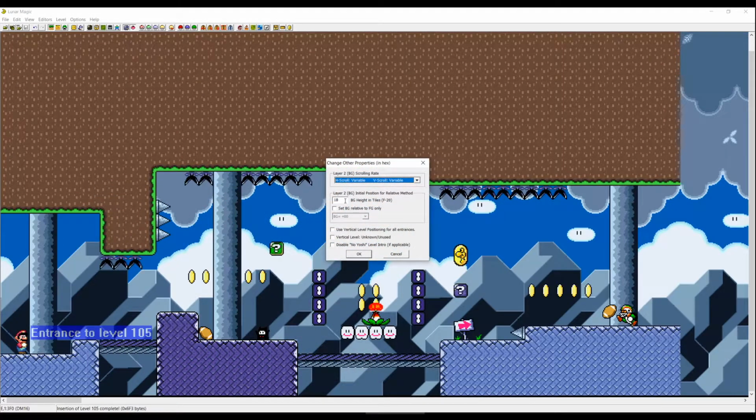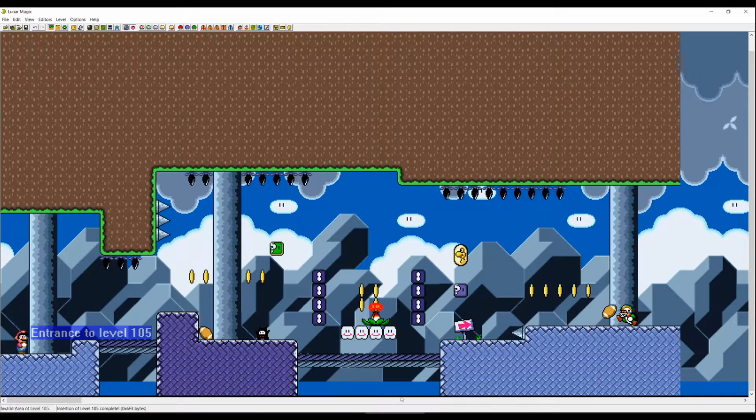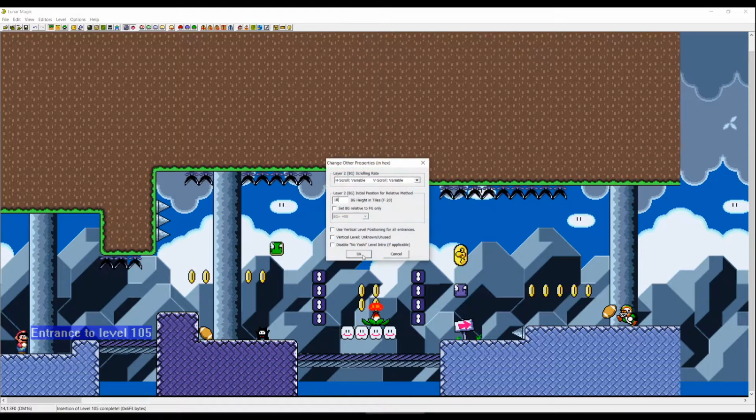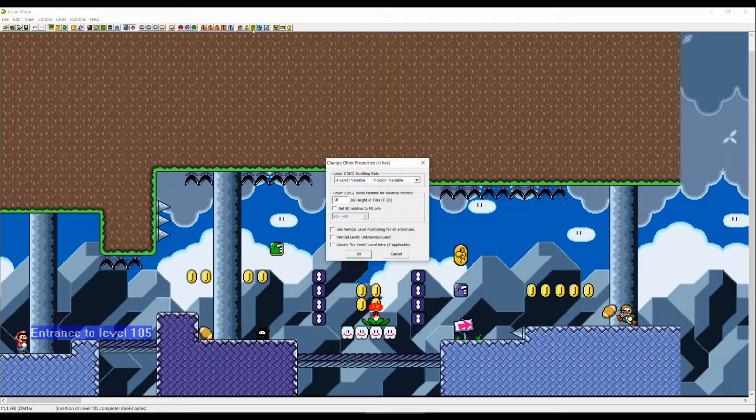Then there is this option here, layer 2 background initial position for relative method. Here you can choose if the screen is going to be lower or higher. If we do it from 1B to 1C, the background is going to shift 1 up, and we can turn it back again. Then there is disable no Yoshi level intro. So when you have a Yoshi and you try to enter the level, there will be a screen which says you can't bring Yoshi with you.